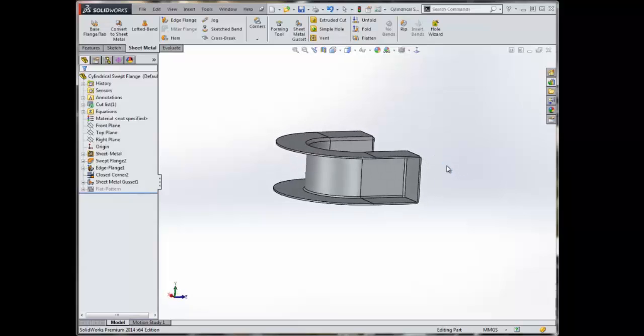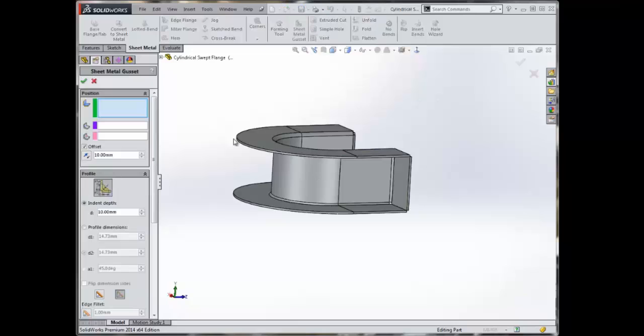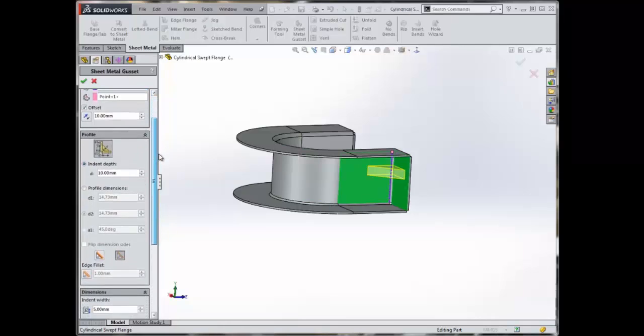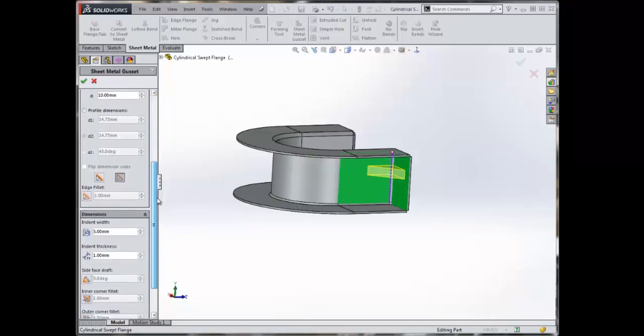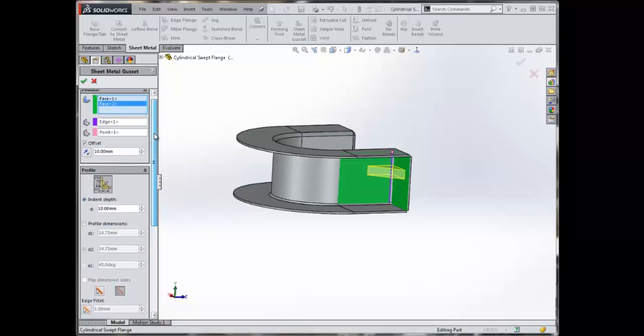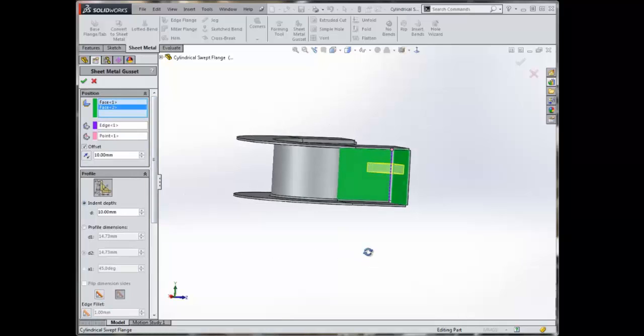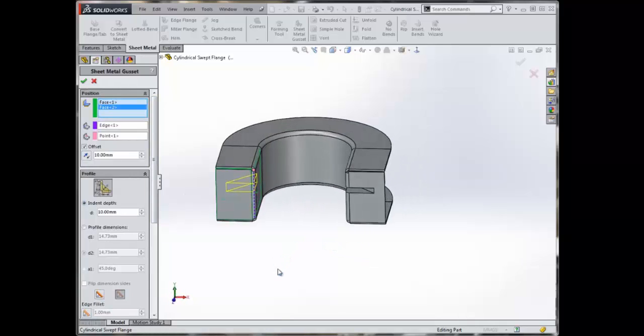Now, to place the gusset on the other side, you can simply re-access the tool, select the two faces, and you will see that SolidWorks actually retains all the information that you had selected previously. This allows you to quickly create multiple gussets of the same type in your sheet metal part.